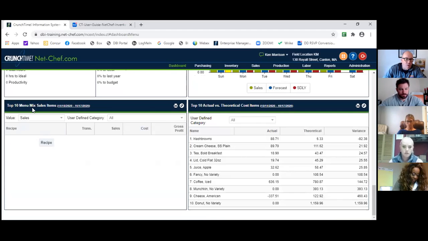And then our last two reports are our top 10 menu mix items. So this is going to show basically what are my top 10 items that I sell, and then your top 10 actual versus theoretical. So these are the items that are going to show what have your greatest variance, whether negative or positive. Those items will show up here. You can see for us, hash browns, it's saying we have an actual of $88.71 and a theoretical of $6.33. So there's an $82 variance on this product. So it's listing that as our number one item.